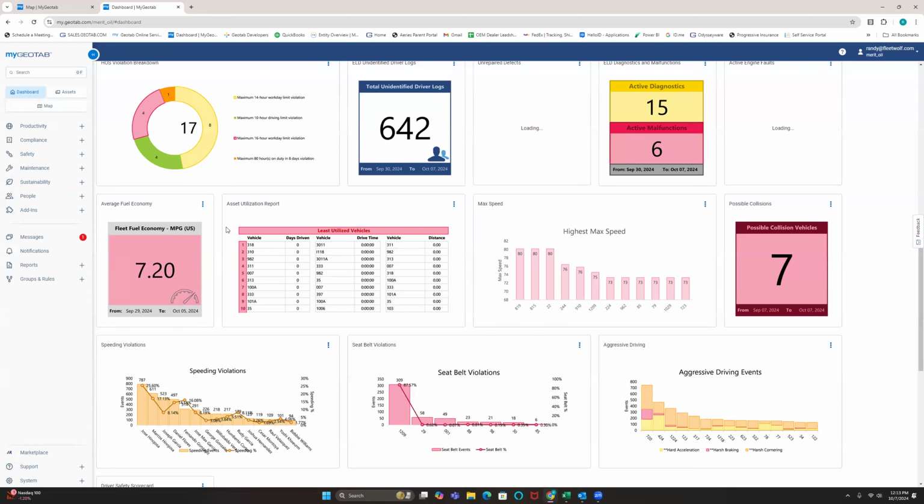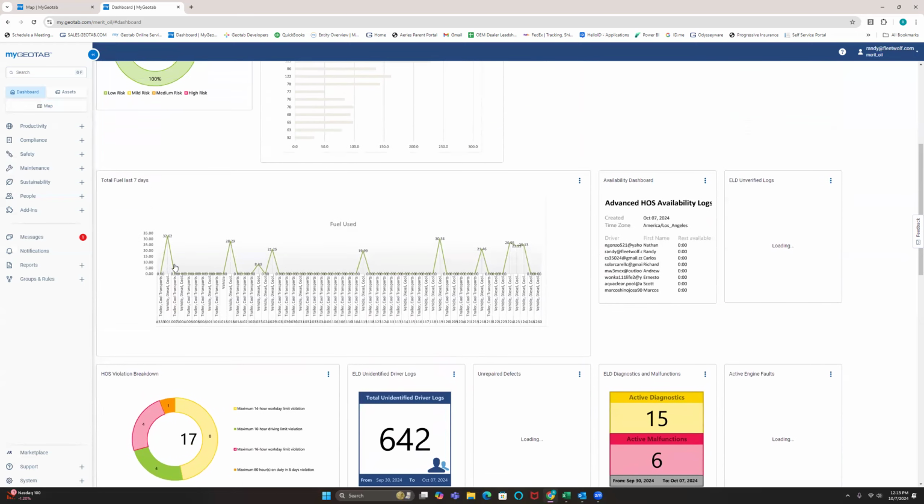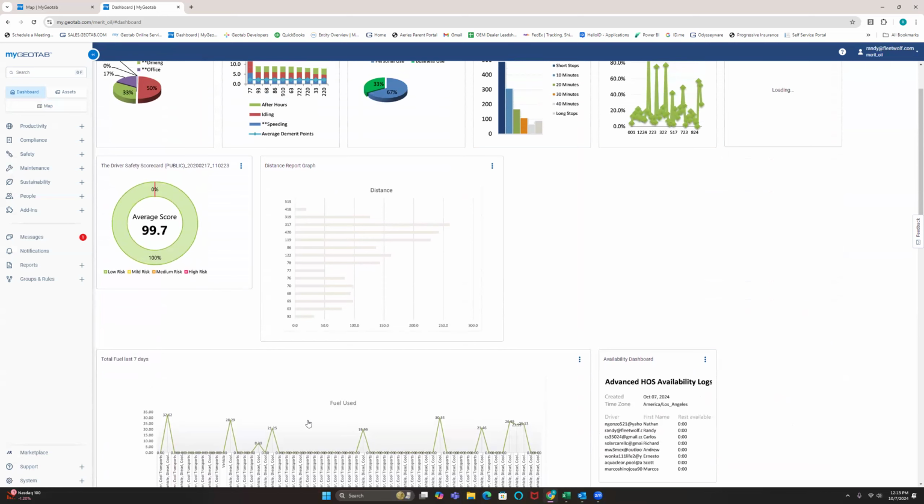Well, if everybody's sitting at a nice 12 and then you have one guy at 3, that could potentially throw that off. It makes your overall fleet look worse. So, just one more item. Did it populate yet? Total fuel use in the last 7 days.